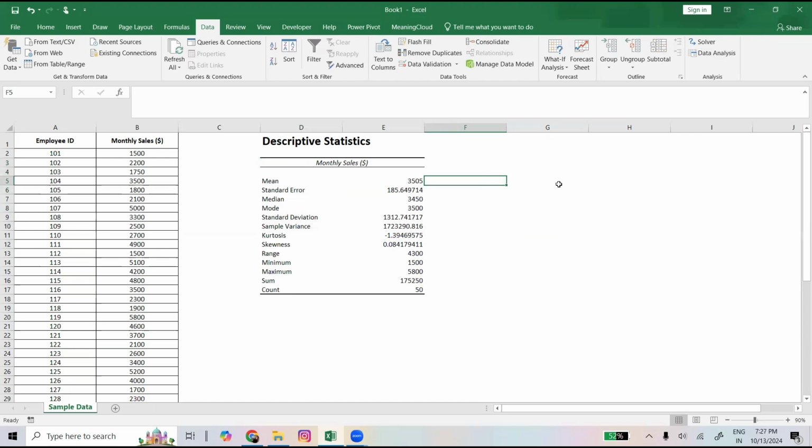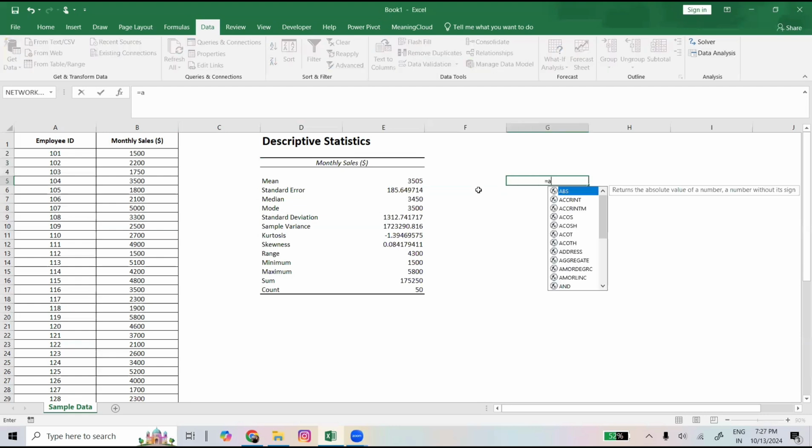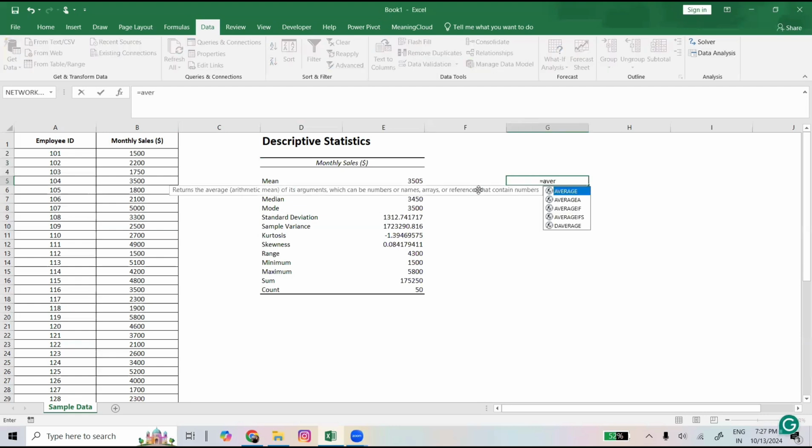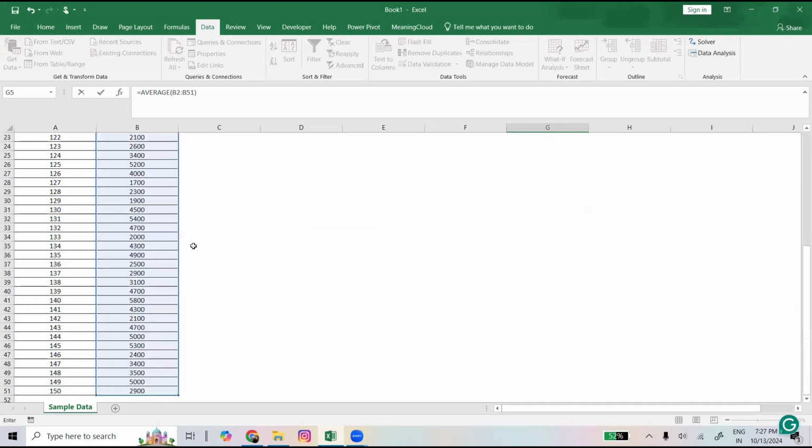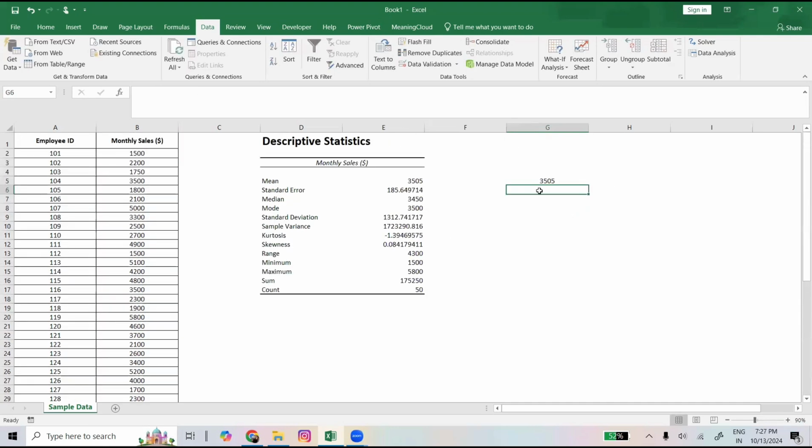As you know, the mean is the average of your data, and you can simply calculate it by selecting the average formula, and then selecting the overall data, closing the bracket, and you will get the same mean value as it is written here.